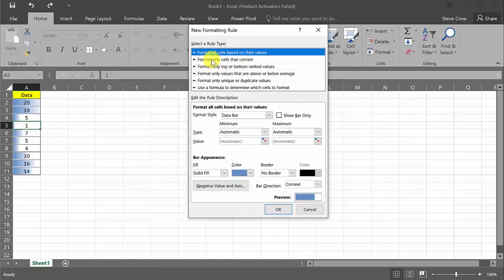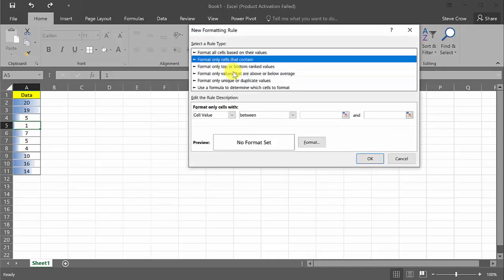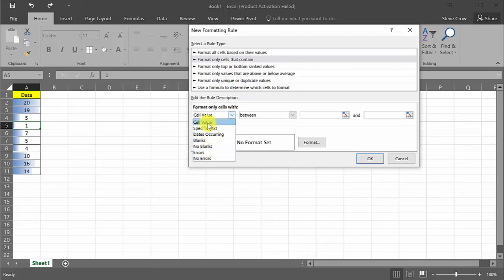All right, so format only cells that contain. This is where you can format the text or the cell based on a value. So I can see where this would come in handy. You can choose from any of these: dates, blanks, no blanks, errors, no errors, specific text, dates occurring.